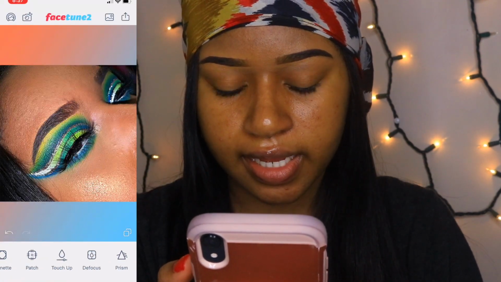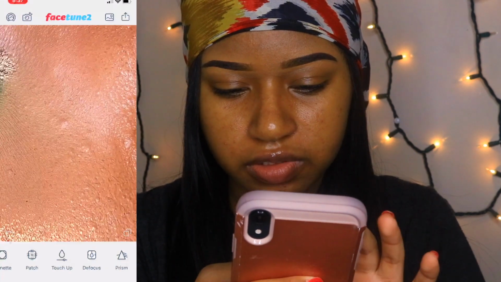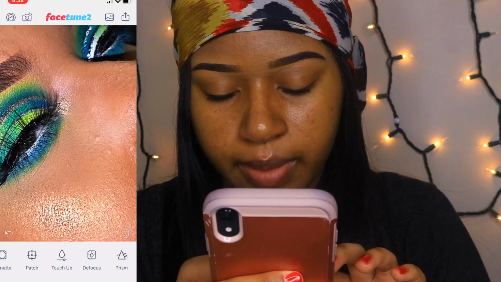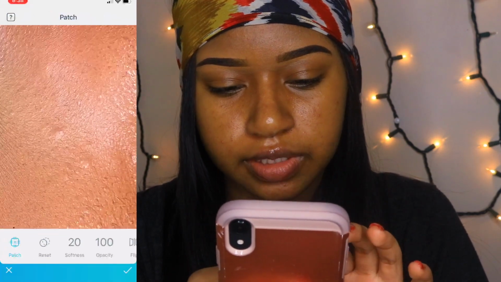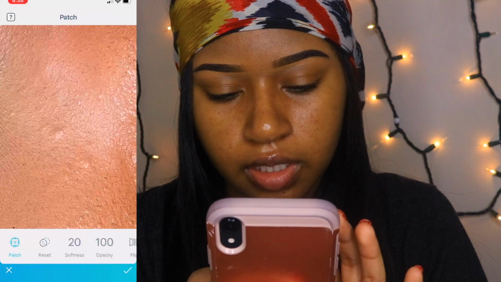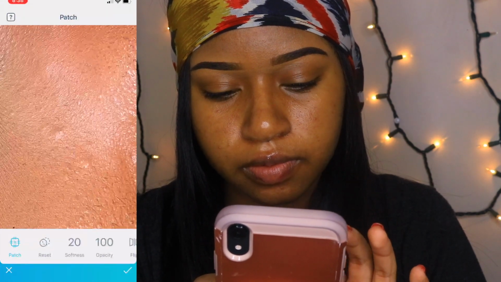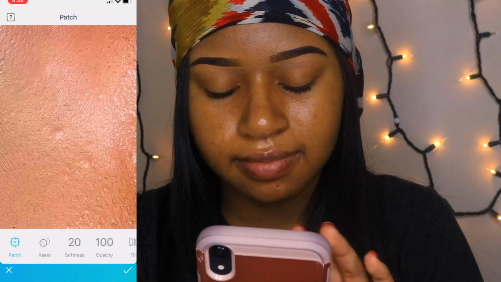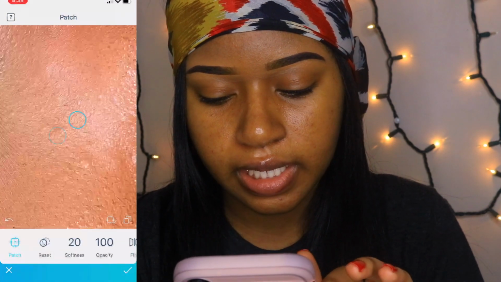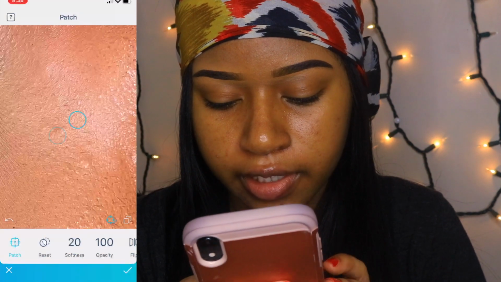But one last thing, I kind of don't like these little pimples here. Like you see, 1, 2, 3. Those are just ugly, and I'm not dealing with that right now. So I'm gonna take the patch tool, and I'm going to just put my finger on the pimple. Well, that's not really a pimple, it's just like a dot, a bump. Just gonna put my finger on the bump and press the check mark right here.